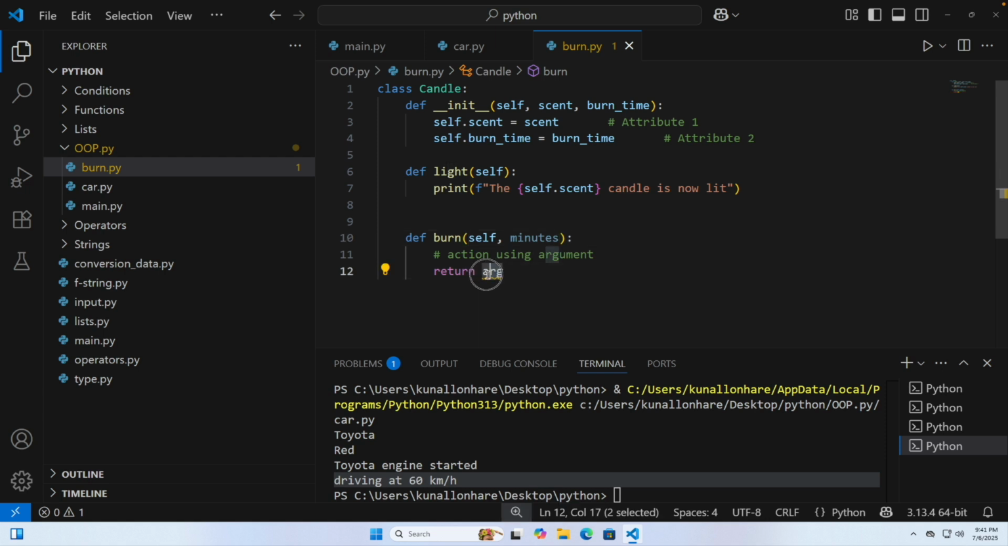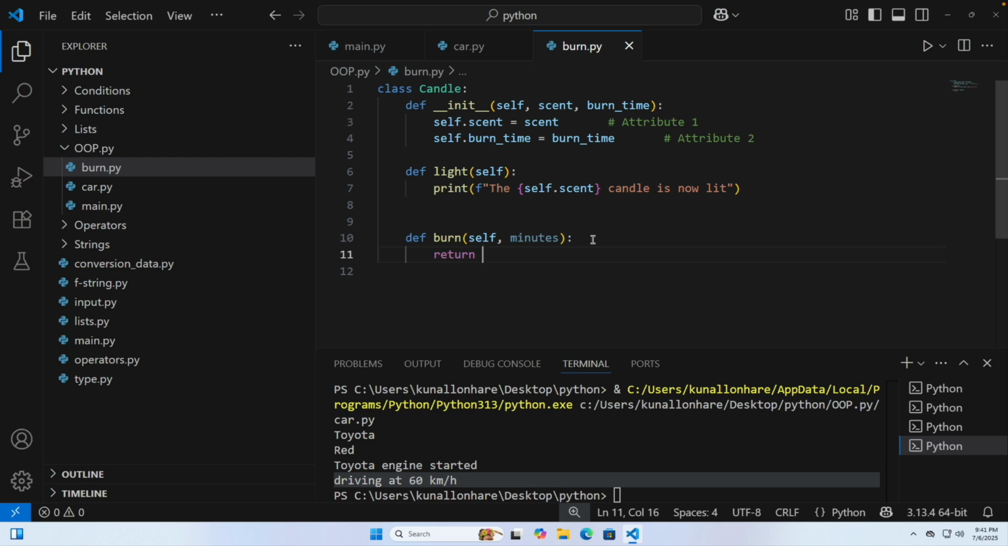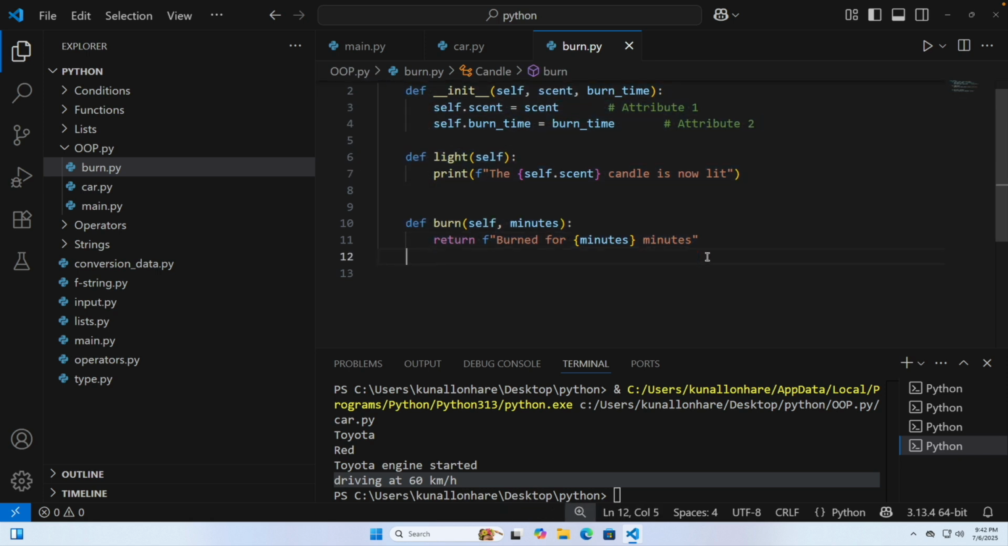So here it is saying to put the return. Let's remove it, go here, click on enter, and here you can say return. Now you can say that my candle can burn for how many minutes. This same parameter, minutes, copy and paste it here, like this. To make it dynamic, add F, like this. Again we created another template, you can see very easily in just a few seconds.